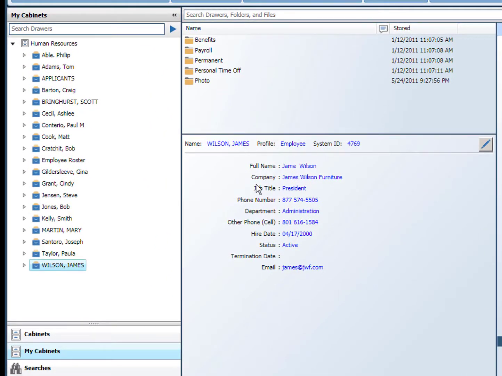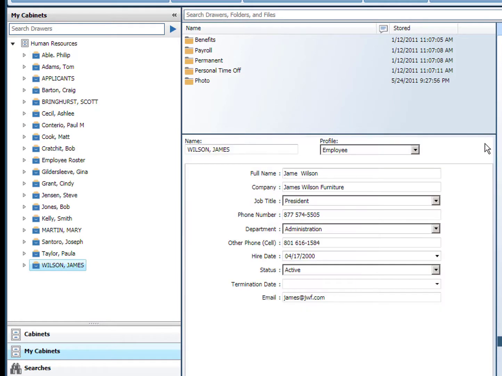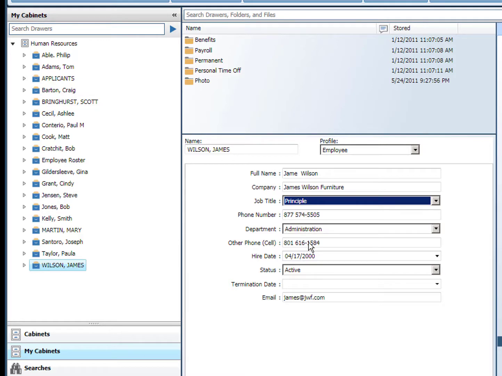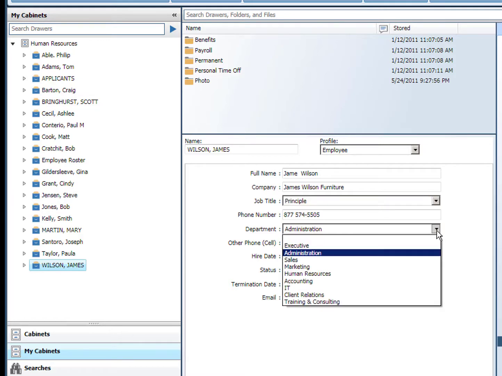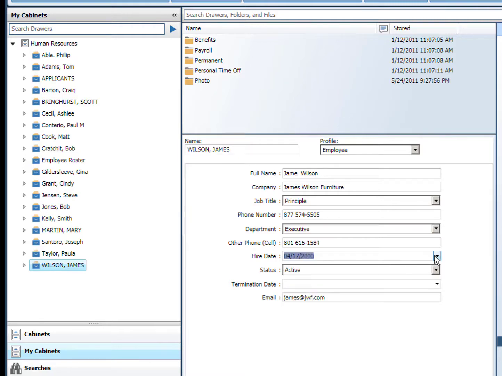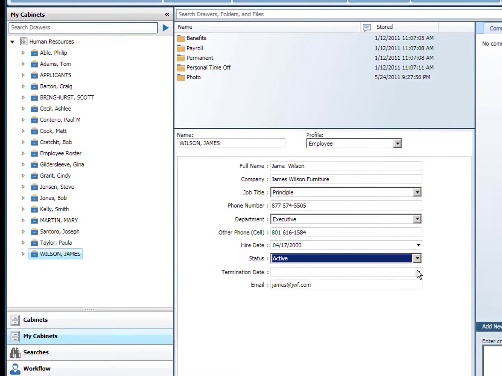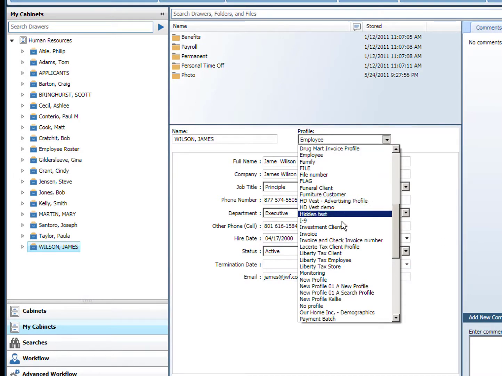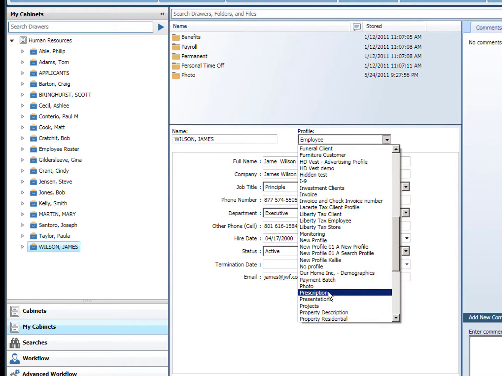James Wilson, the company, the job title. I can come and edit that profile very easily. You can see I have a drop down for job titles. I have a lot of different job titles for this company. Very easy to just fill out the appropriate one by clicking on it. Here are different departments that I've created. The same thing applies. I have a calendar here for date hired and a drop down for status active or terminated. And then another calendar for termination date. I can also change this to a different profile. You can see I have a lot of different profiles, probably more than you need. I just teach in a lot of different industries.